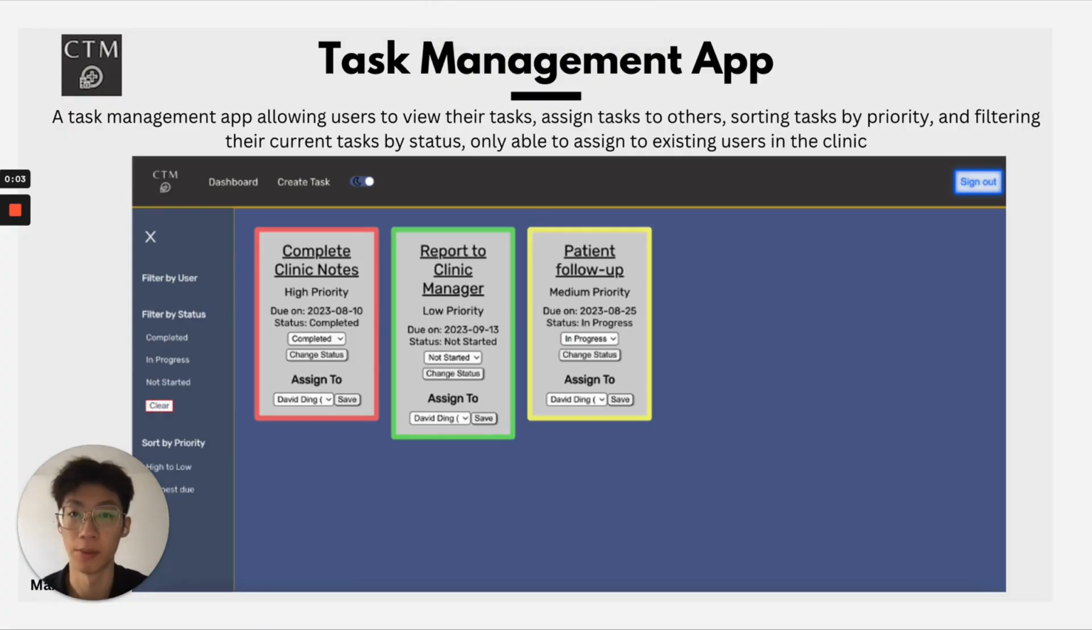I work on this task management app project together with Max, who will introduce themselves shortly. So we came together to work on this task management app for a small size clinic.